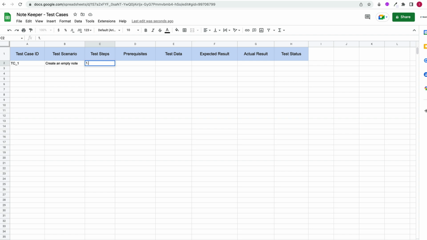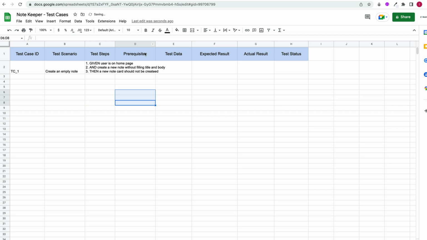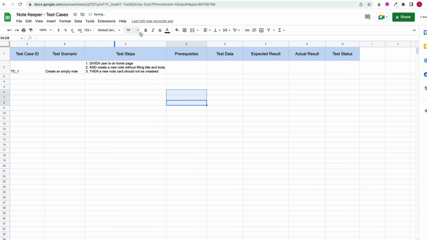Test steps. First, given user is on home page and create a new note without filling title and body. Number 3, then a new note card should not be created. All right, these are the test steps. And prerequisite, I would say user is on the home page.